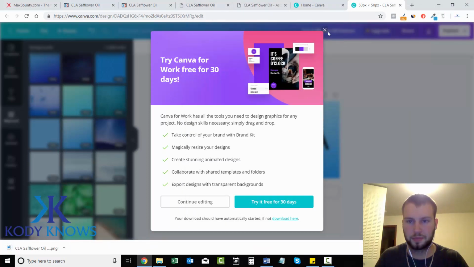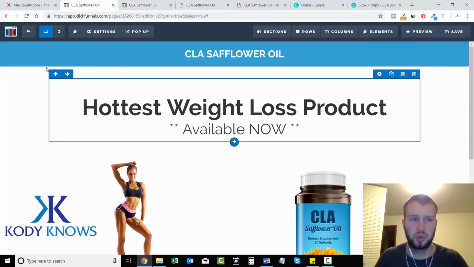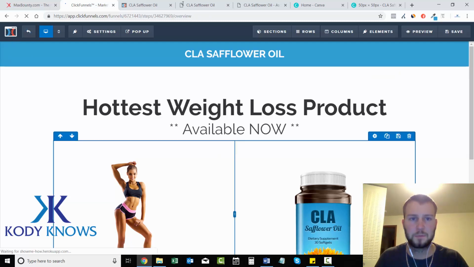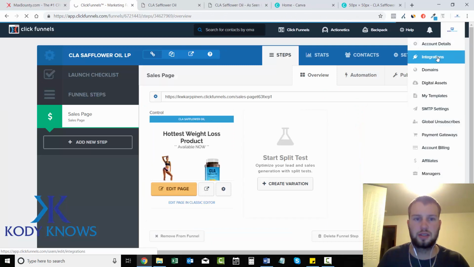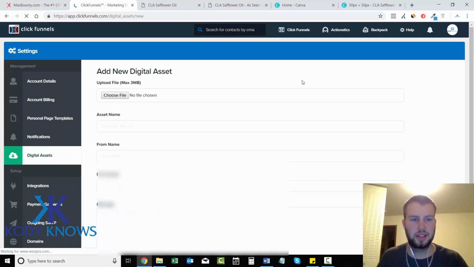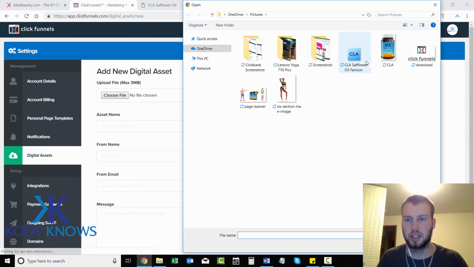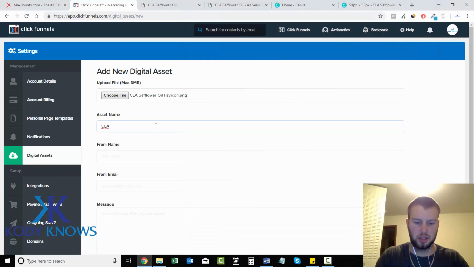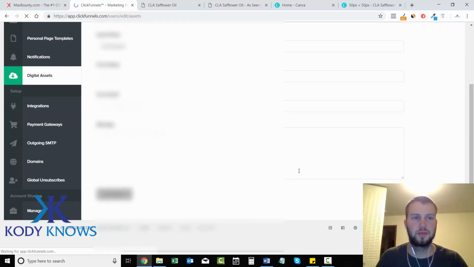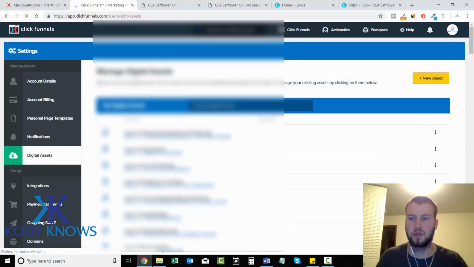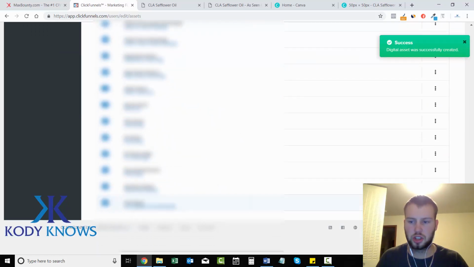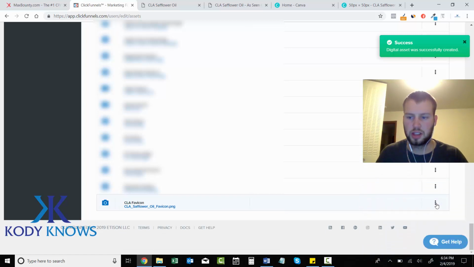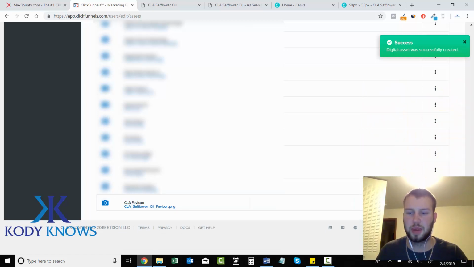Then all you have to do is save it, and it'll download. Come back to ClickFunnels and exit out. Then all you have to do is go to digital assets, and then add a new asset. Choose file, then choose the favicon that you just made. Give it a name, CLA favicon, and then add it. What this does is it hosts your image for you. Then you can come down here and grab the link. Hit the dots over there and just copy asset path.